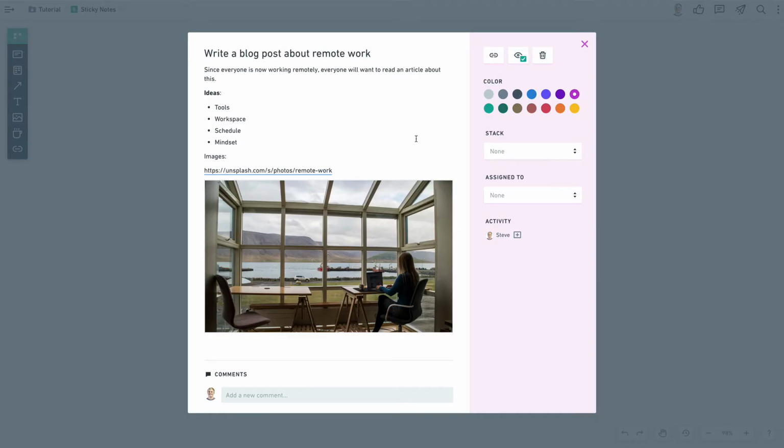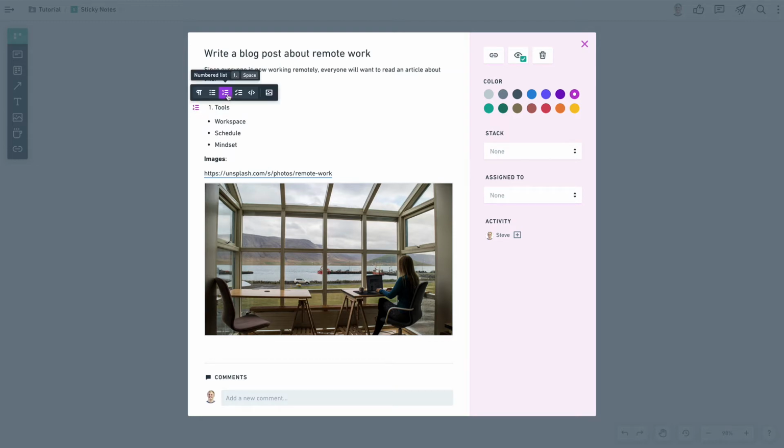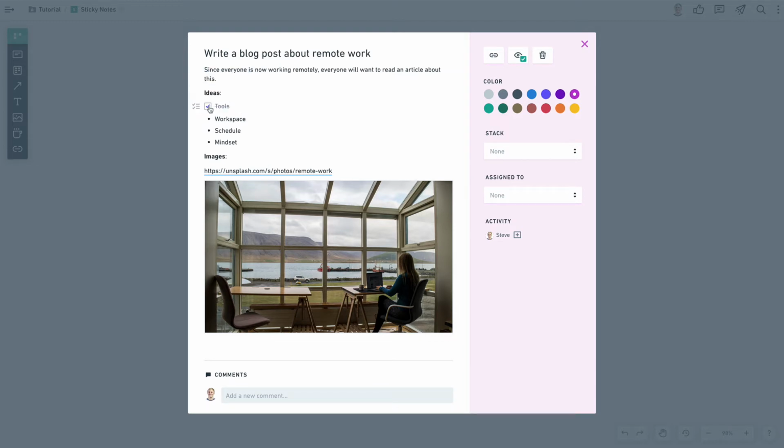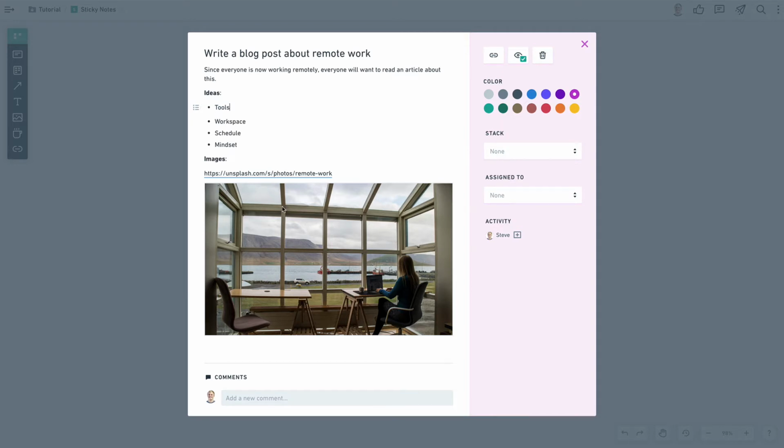The expanded card has a number of features inside, which I'll show you now. You have the title at the top, and then you have this description area below. Now the description area can support different types of styling. So you'll see this with the icon that's to the left of the currently selected line. And you have numbered lists, checklists, code blocks, and you can also add images. So you can see these are very easy to change between. You can also add links and images.